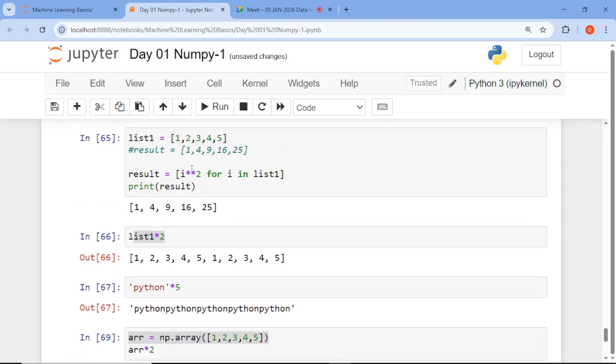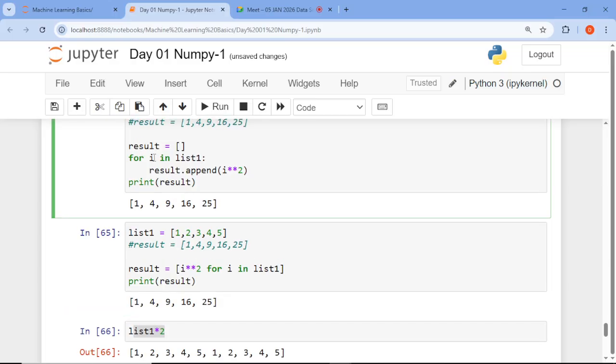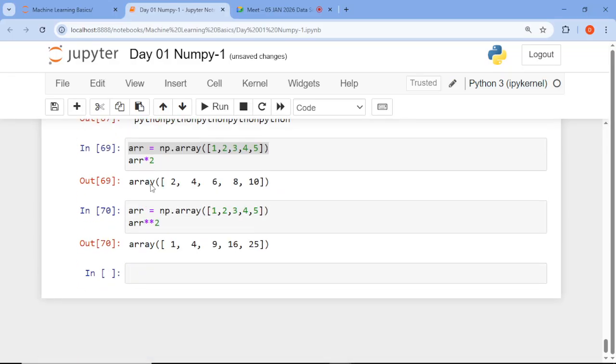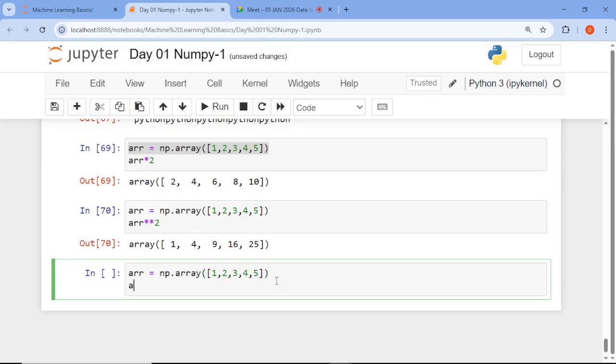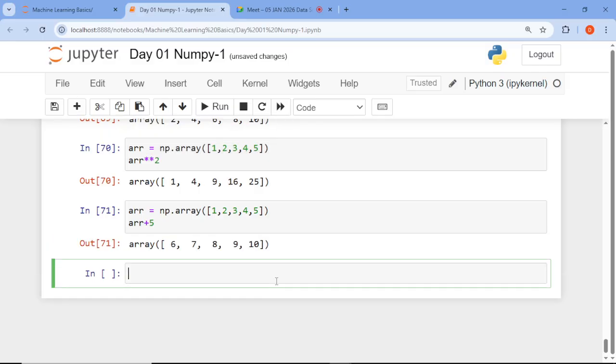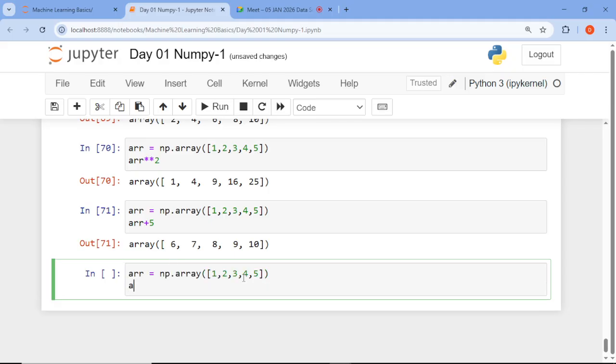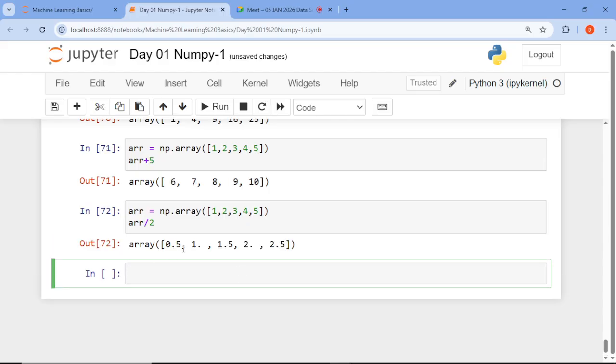There is no need to write a for loop, no need to go for iterations, no need for appending things like that. Is it clear? Yes, sir. Next, you can perform any operation. Suppose in each element I just want to add 5. So it will add 5 for you: 6, 7, 8, like this. If you want to divide each element by something, array divided by 2, it gives 0.5 and so on, right? Is it okay till now? Yes, sir.